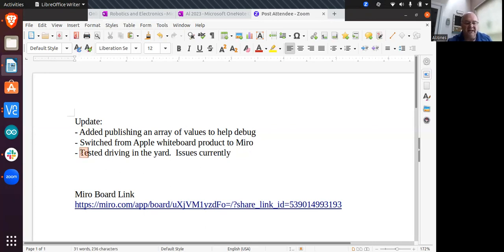And then I did a couple of test drives in the yard, and there were some issues that I'm still working through, namely, well, I don't even want to say this because it's hardly definitive, but I need to go back to this array of values and maybe add some more values so I can see what's going on. But just suffice it to say that it's not steering the way I think it should.